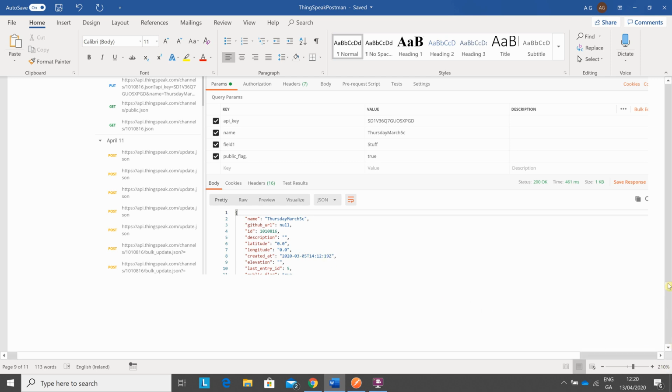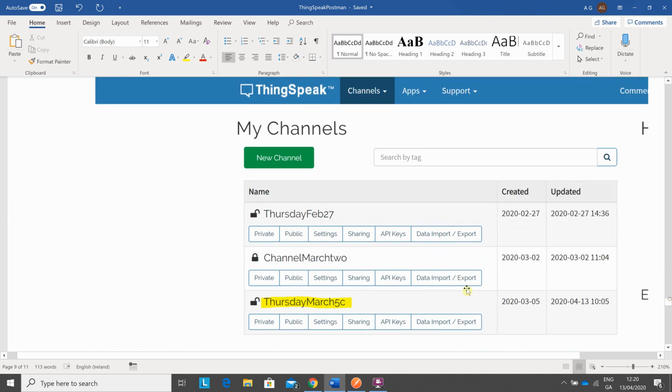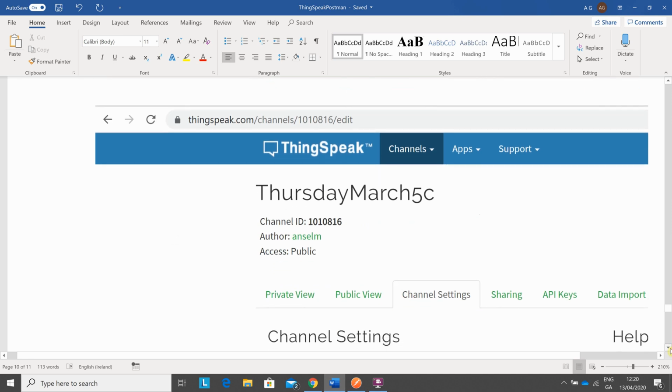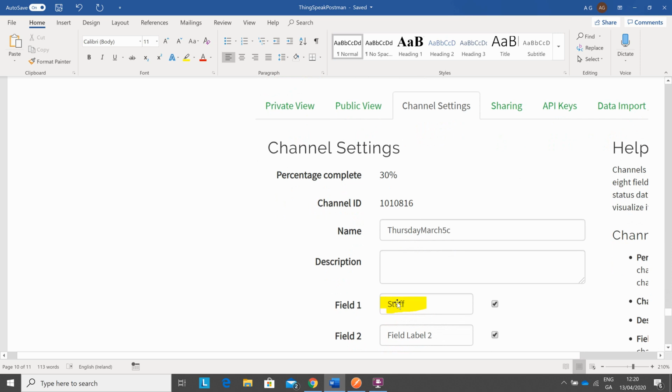And then if I just show you the ThingSpeak channel, if you remember before it was Thursday, March 5B, there it is Thursday, March 5C. And just to show you that the field worked, field 1 was now changed to stuff, which is highlighted there.